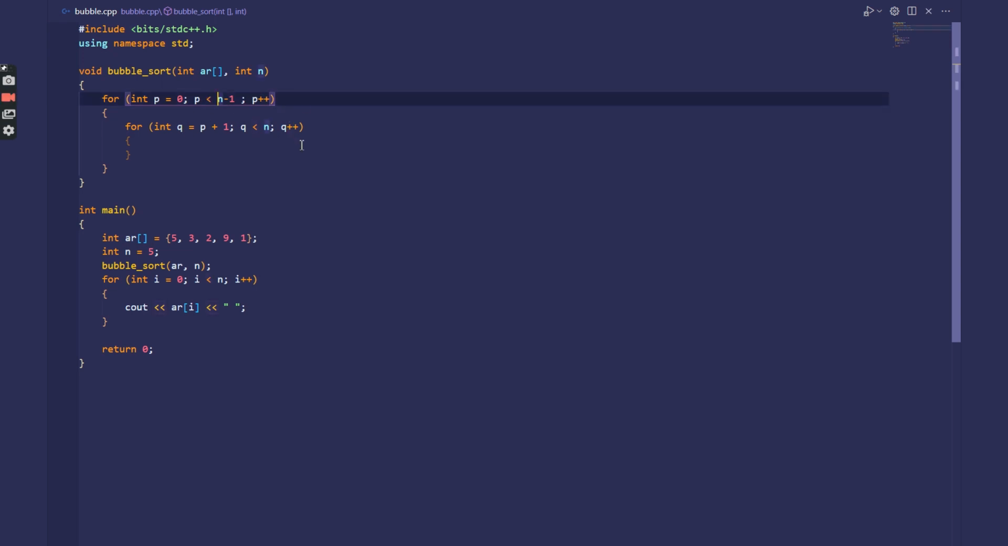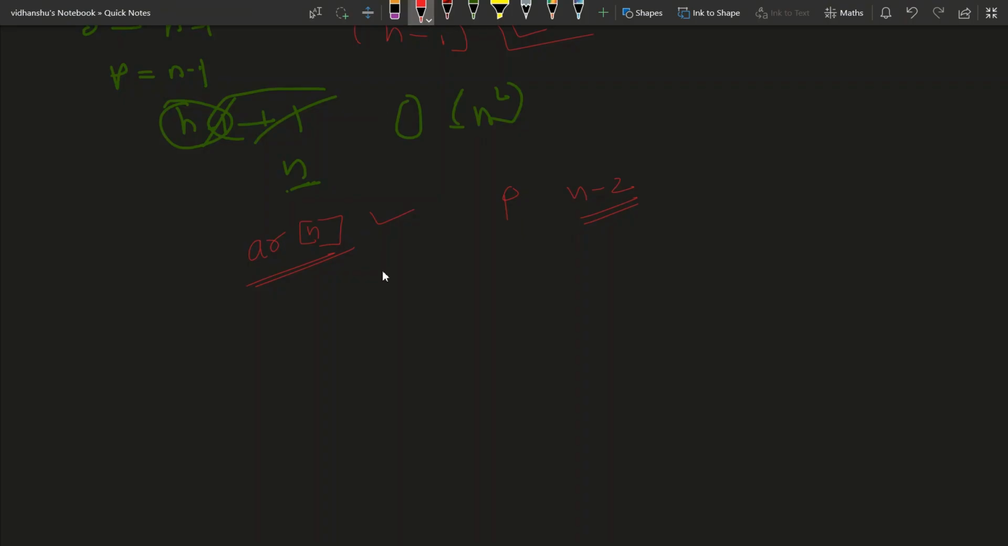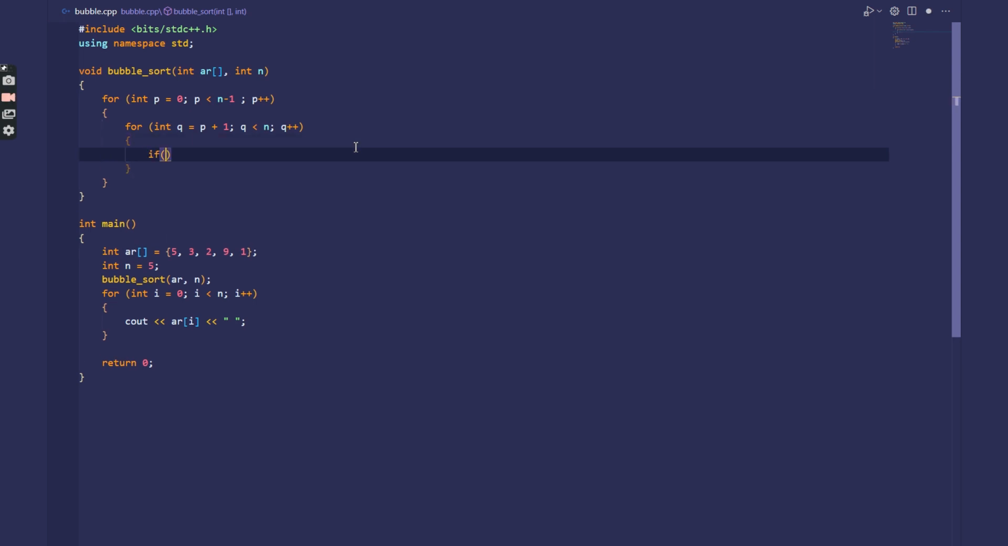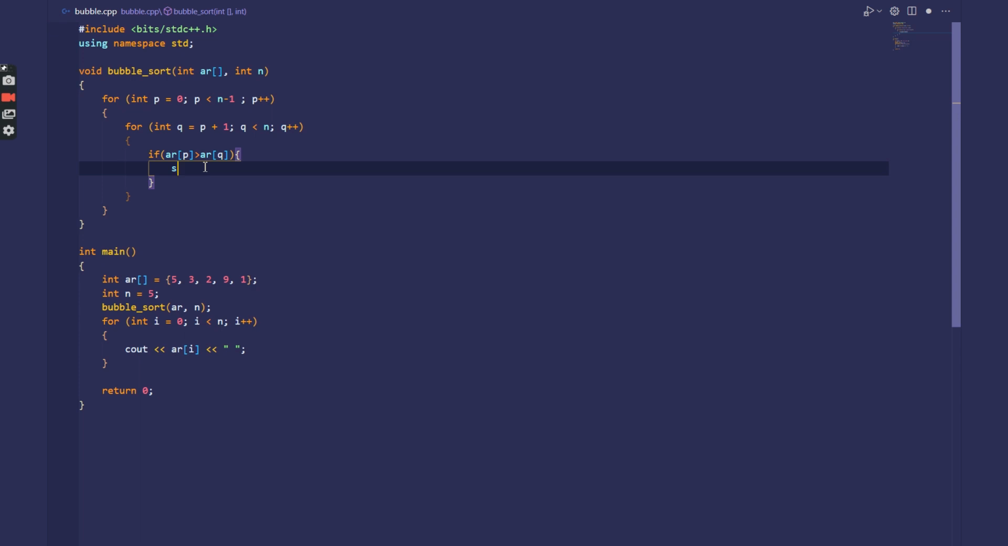So now here we can see if the value of p in the last iteration is n minus 2, then the value of q will be n minus 2 plus 1, which will be n minus 1, which is the correct last index. So yes, we can say that we can run it in such a way. Now we will be checking if the first element, means the element at the pth position, is greater than the element at the qth position. Okay, we'll check. If it is true, we'll swap.